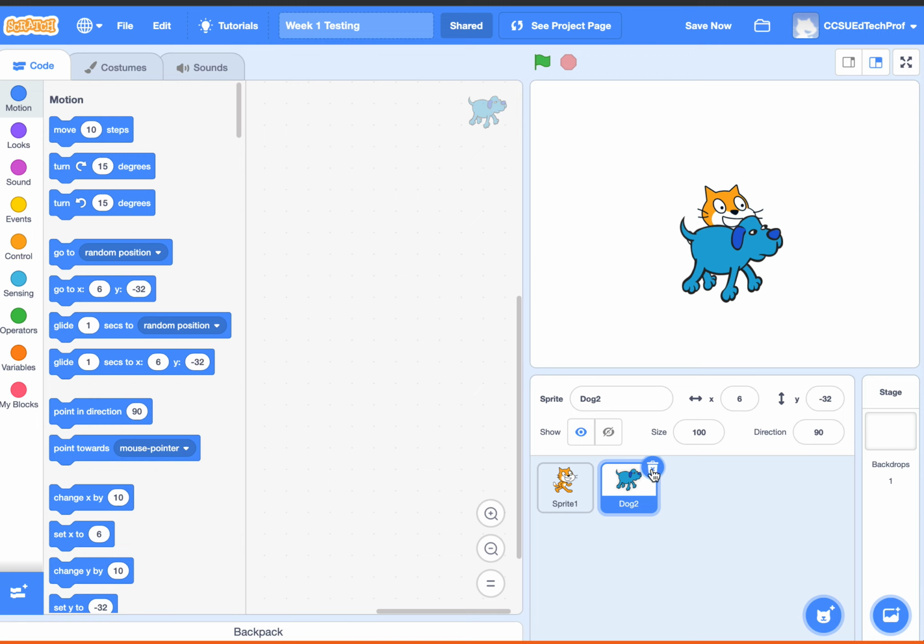If you don't like it, you can always click on the trash can. It will go away. In fact, I'm going to get rid of the scratch cat for now. And now we have our lovely dog here on the screen.